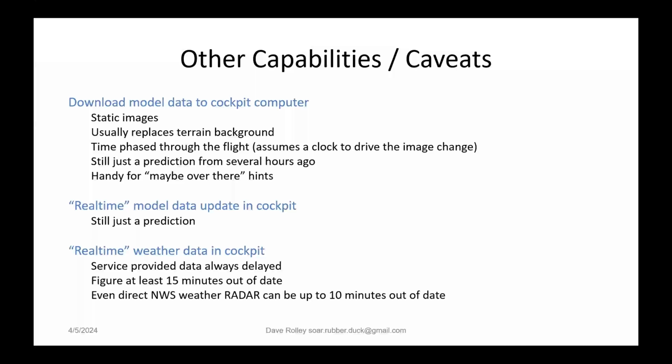The other one is that you can pull real-time weather data into the cockpit if you've got a good connection and you've got the software to display the data. The key to remember is the service-provided data is always delayed. Figure at least 15 minutes out of date.